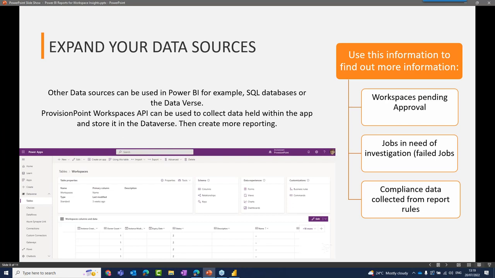Now, once you get that data, you need to store it somewhere. That could be a SQL database, that could be another SharePoint list, or it could be the Dataverse. We have another example and another solution within a Dataverse that can be used to configure tables for your compliance, your job queue, and your workspaces, all using our API to go and collect the information.